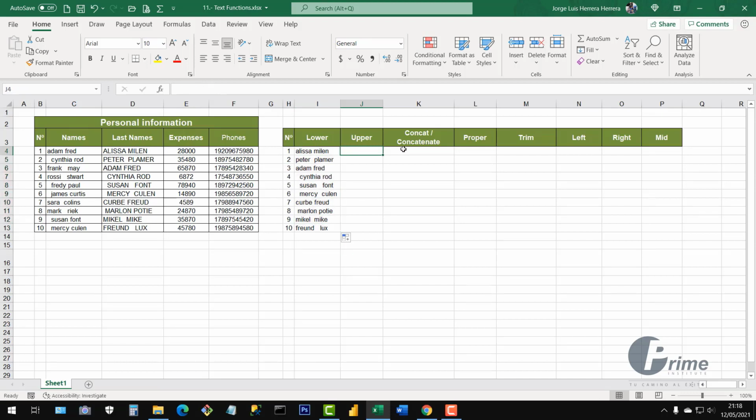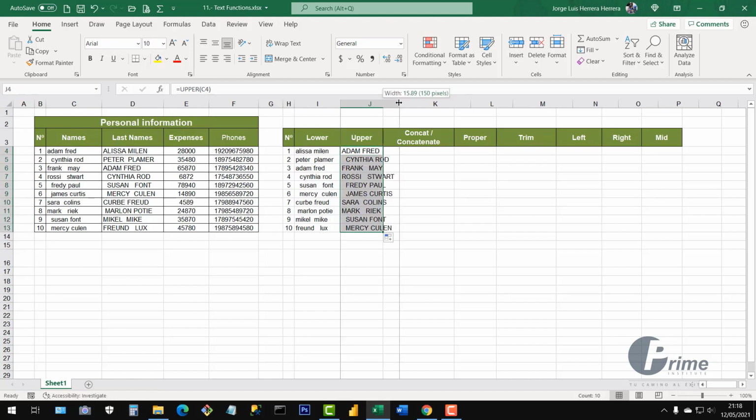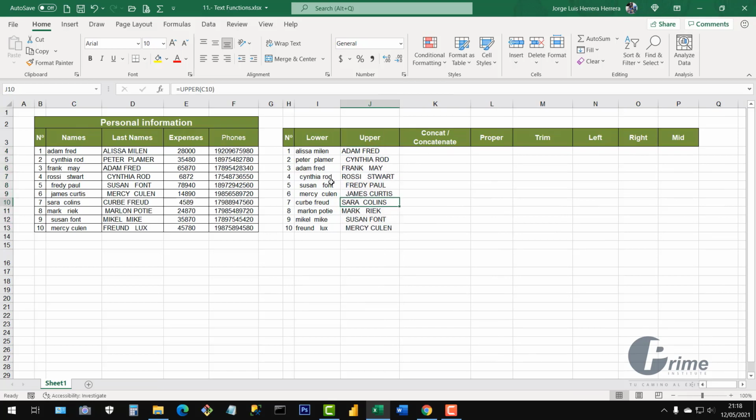Well, the opposite is uppercase. So I type equal and then type upper, and here's the function that says select a text. So I'm going to select this one that says Adam Fred, and then enter. And you can see everything is changed into uppercase. Now there you have it. But basically it's almost the same, because all of them keep having the same spaces everywhere. So this is not so helpful at all.